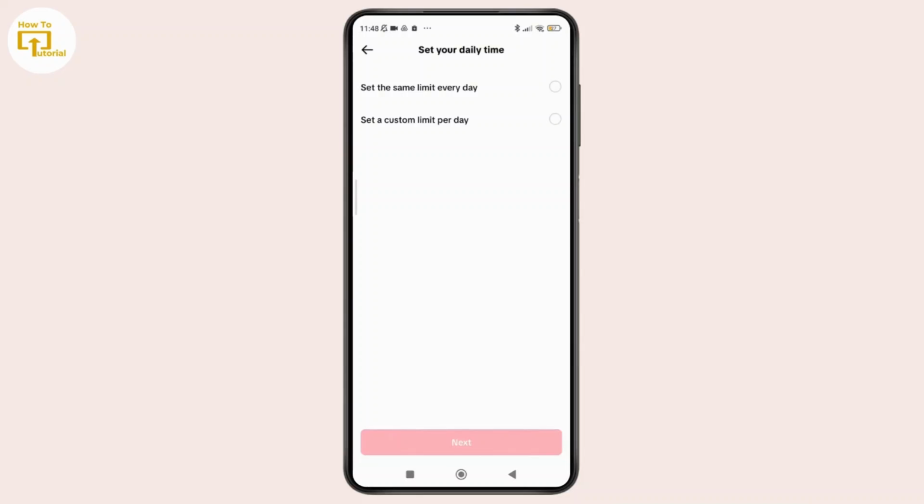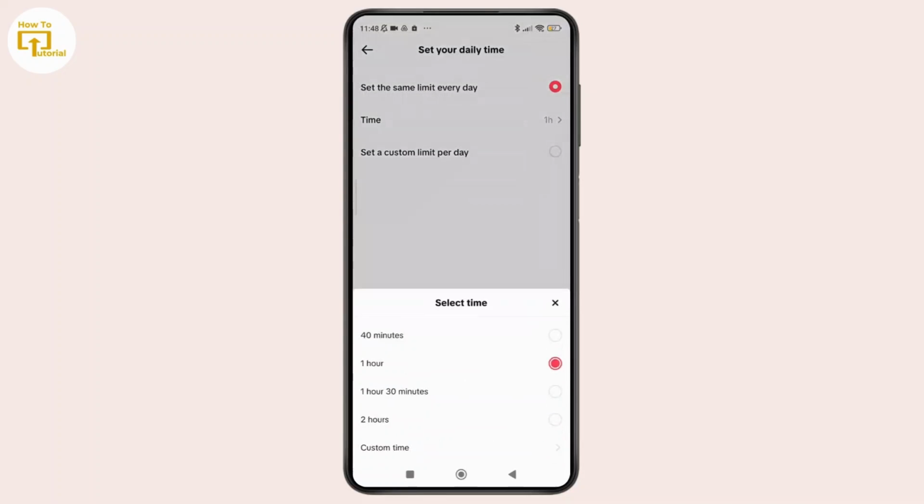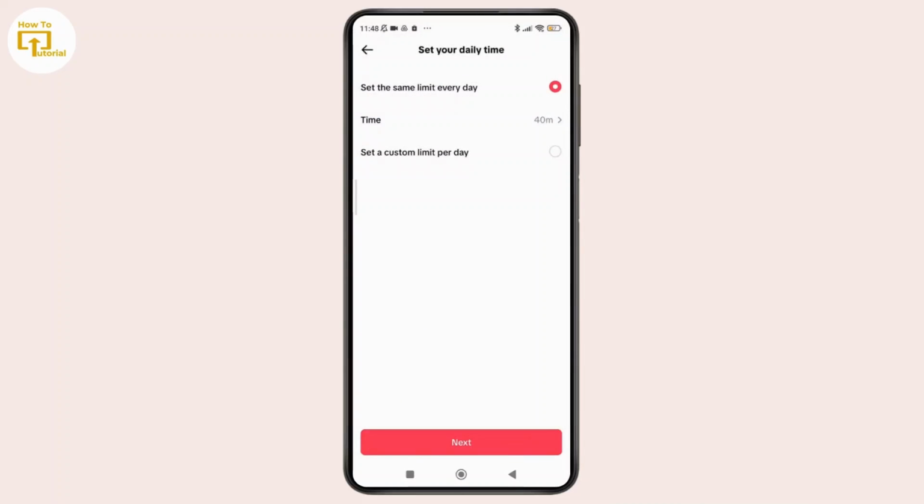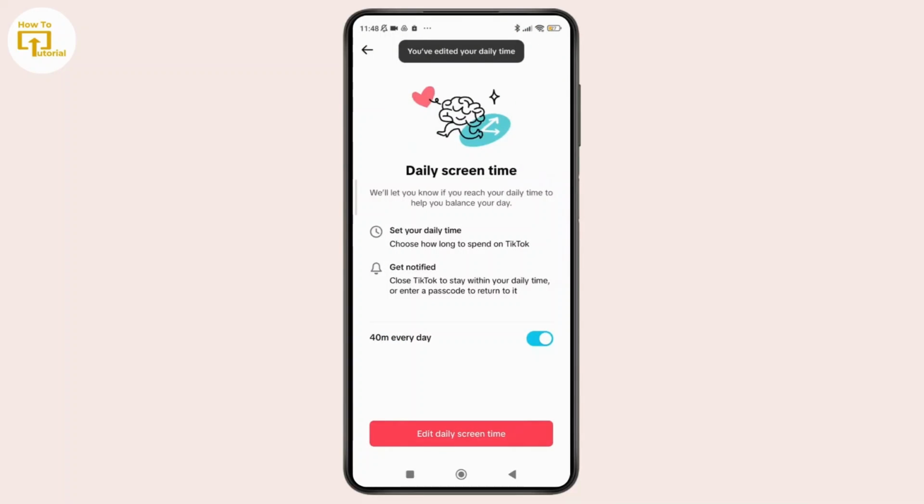So here for this video I'm going to simply select the first option, and once you select it, a time option will appear. From there simply tap on it, and after that a pop-up menu will appear. From that menu simply set your time. For this video I'm going to simply set 40 minutes. And here once you have selected the time, tap on next. And once you do that, you are all set.